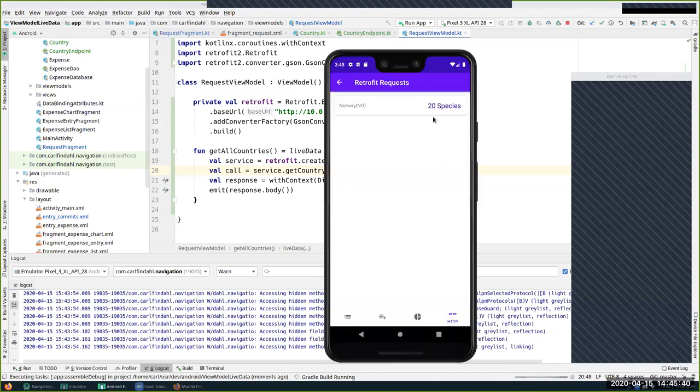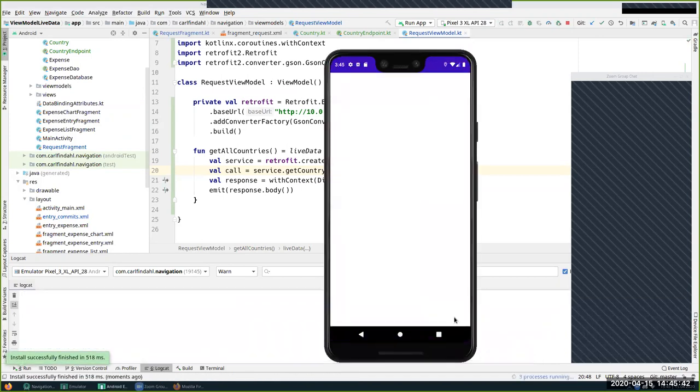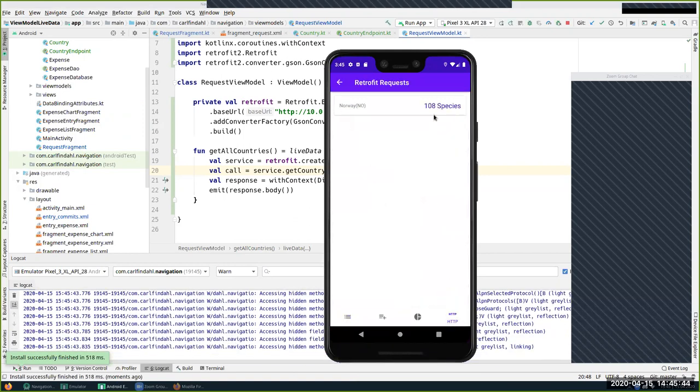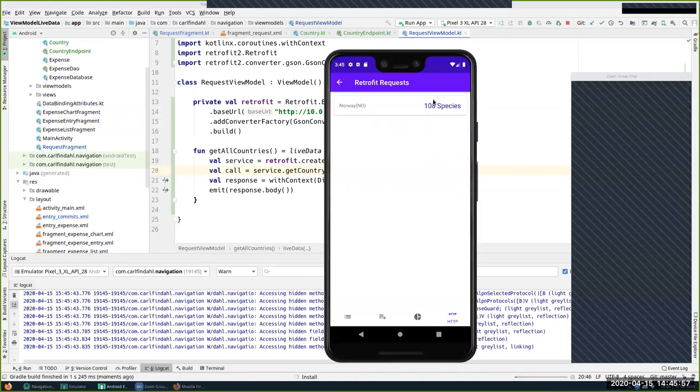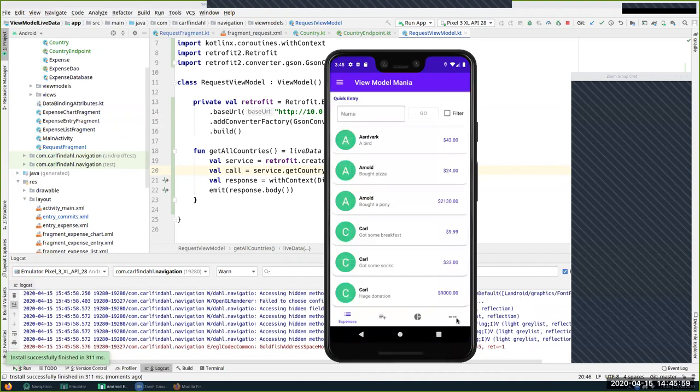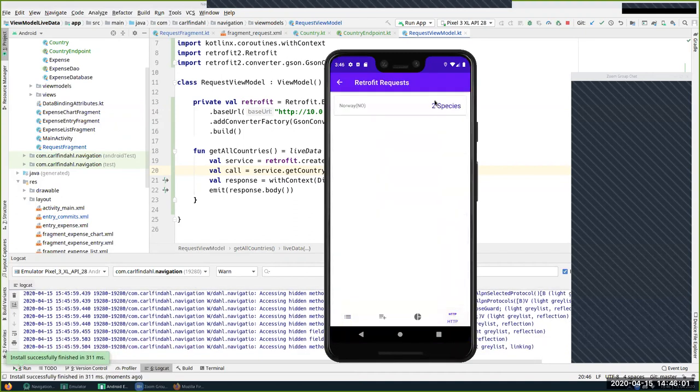So now you saw it was 20 species. If we go there now, you can see, oh, there's 108 species now, because the limit was high enough for it to be able to capture all of them. Or we can change the limit to 2. And now we should only get 2 species in here. Yeah, so that's how you would add query parameters.